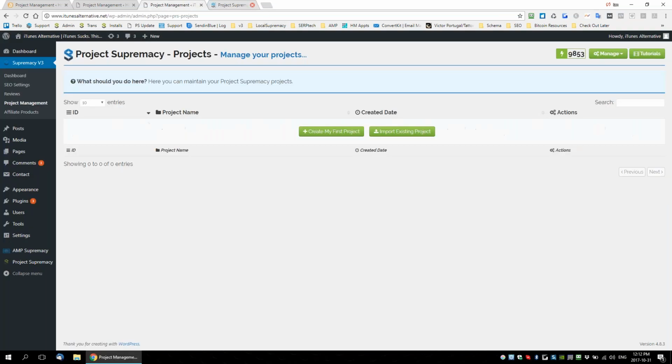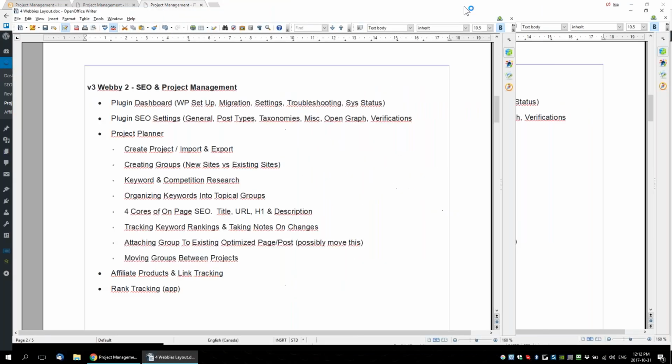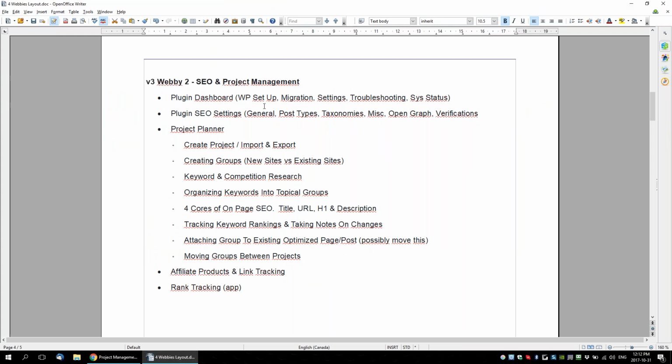Like Todd said, let me just put up the syllabus of what we're going to cover today. Yesterday we went over PBN and WordPress security and management, the dashboard, keeping all your stuff up to date, keeping it clean. Today, the feature of V3 that we're going to go over is completely about doing SEO, doing on-page optimization for your sites using Project Supremacy V3. So we're going to cover all the SEO settings of the plugin.